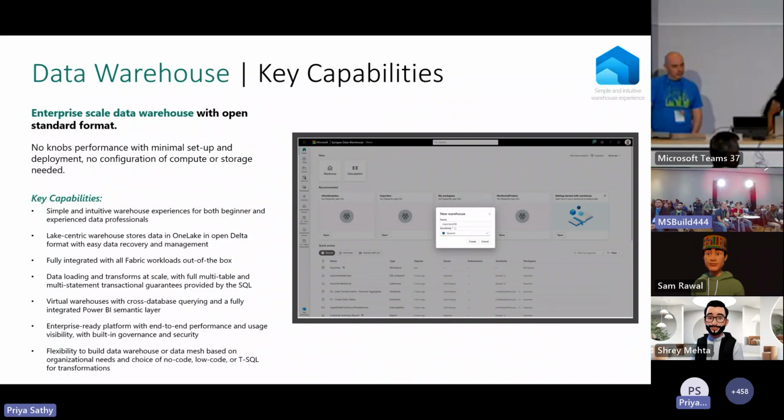So you have the flexibility, whether you're trying to build a data warehouse, a data mart, or a data mesh architecture for your organization, you have the flexibility. With that, I'm going to stop and open it up for questions.